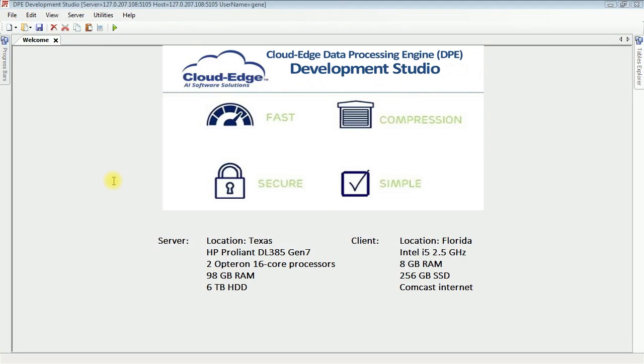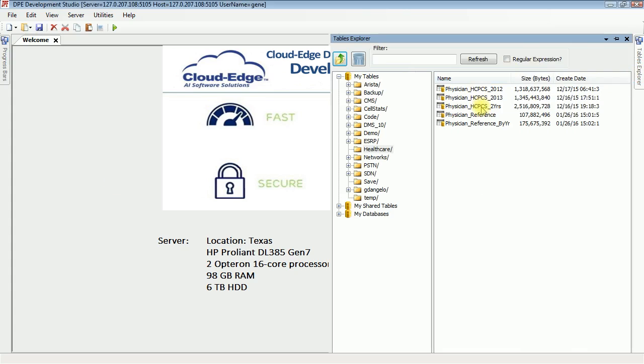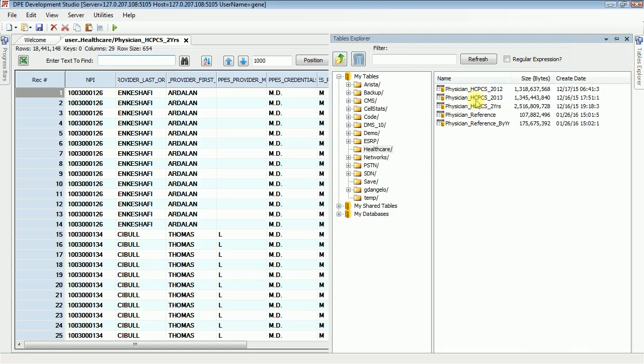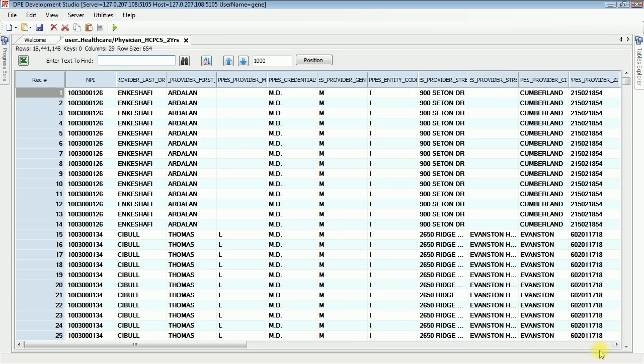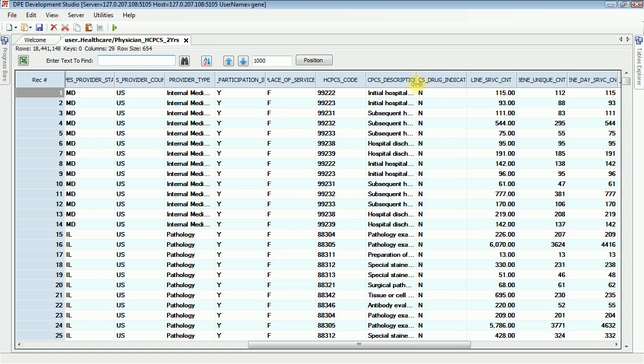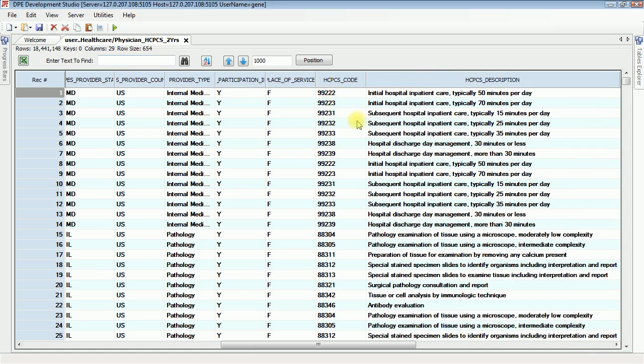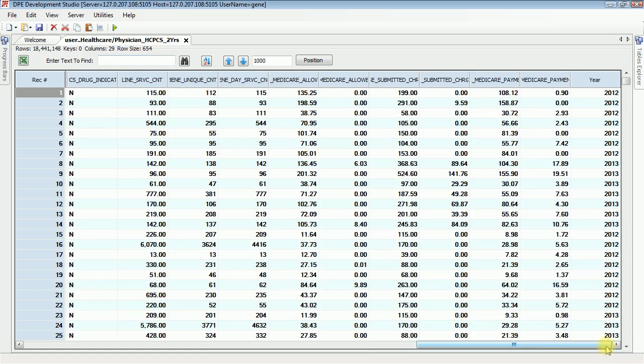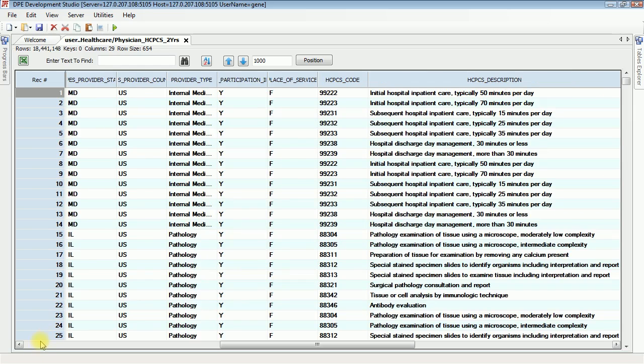In this session, we will continue the setup of a couple of reference tables for some healthcare data we downloaded from the CMS website. If you remember, this is the data here. It contains provider information and services rendered information, the HCPCS code, the description for the services rendered, as well as some statistics about what CMS paid those providers for rendering those services.